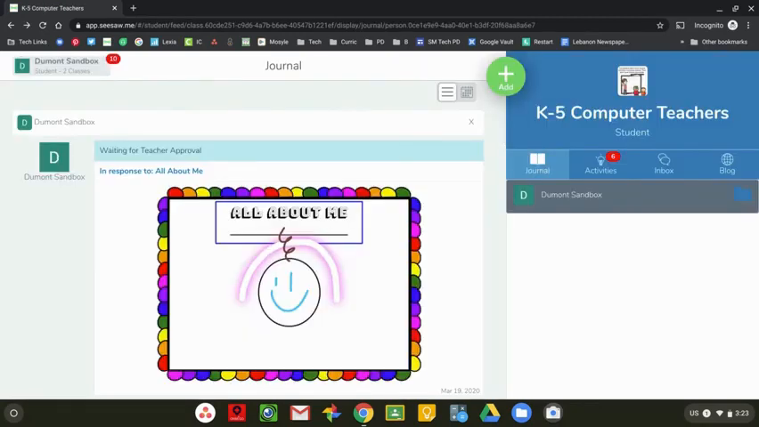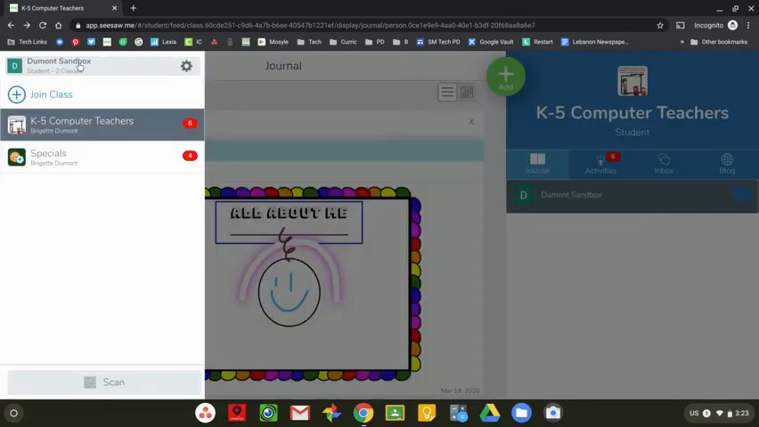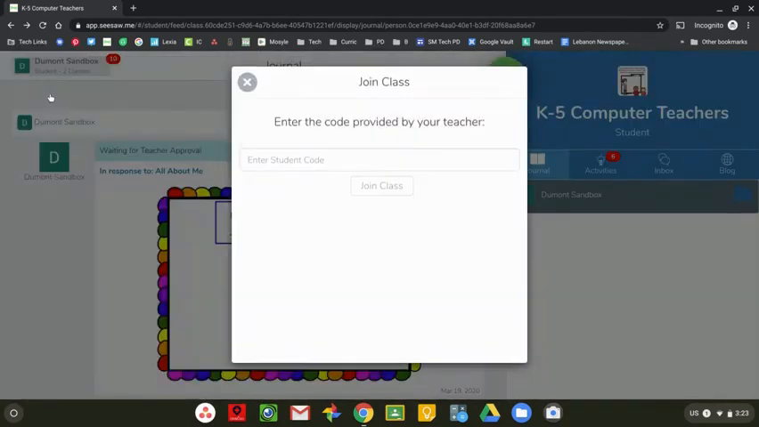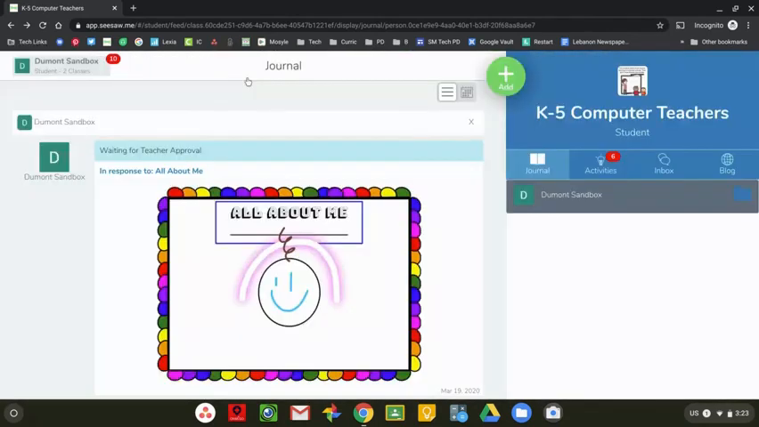If your student needs to join a new class, occasionally it will be that they're not automatically added. They click on their name up here at the right and click join class, and teachers can provide a code that you can enter to join a class.